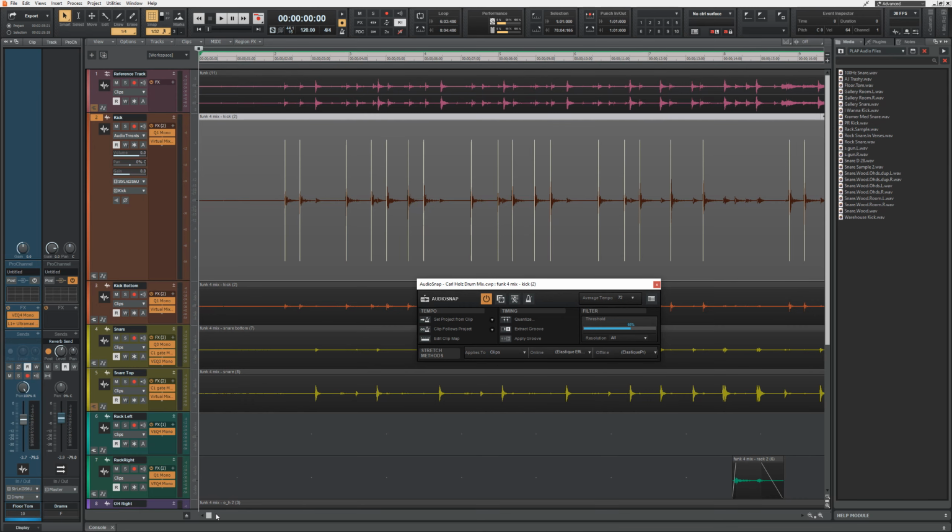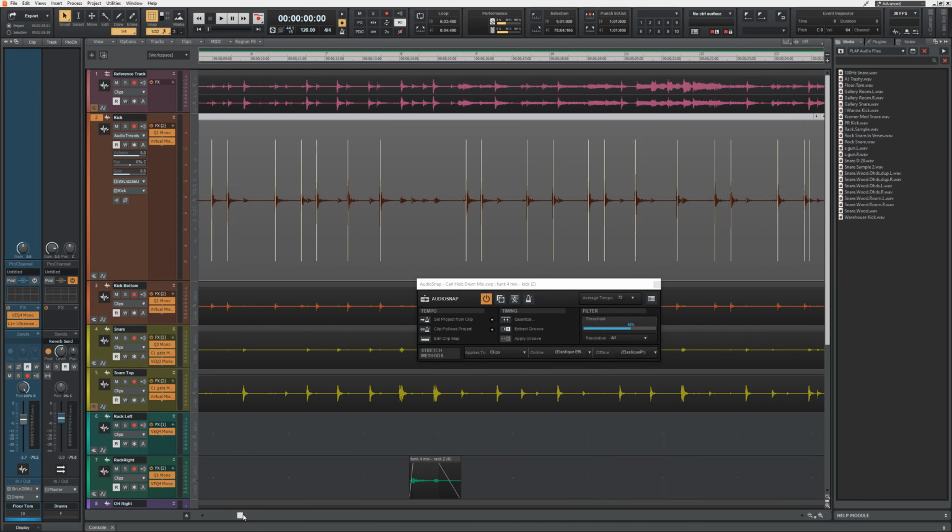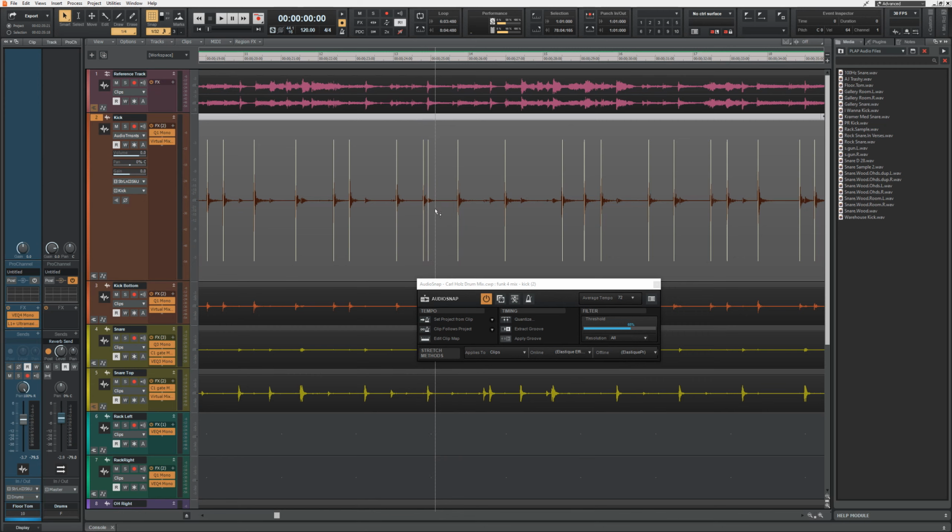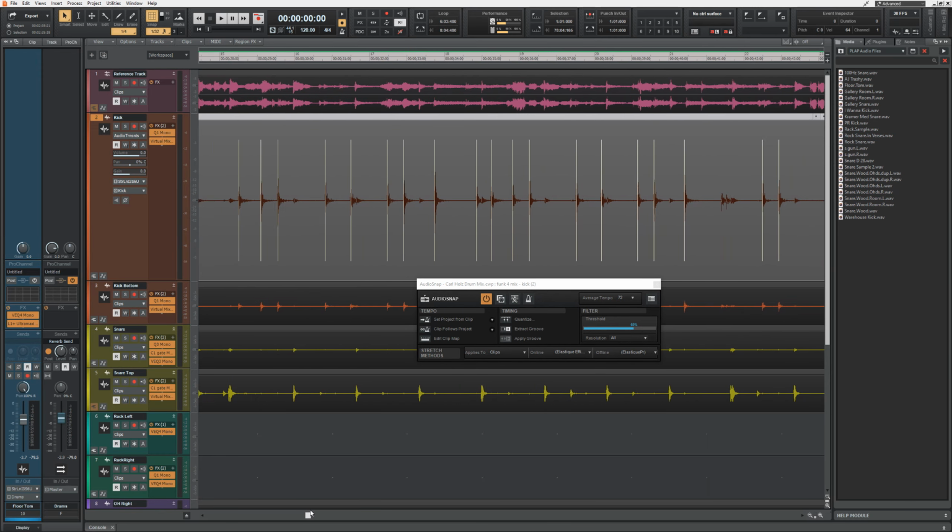You only want to have selected the audio transients you want. That looks pretty good, and you just want to go along the track and make sure, like here for instance, it's picked up the correct audio transient, but then the one right next to it, we don't want that. So just up the threshold slightly and it'll get rid of that for us, and that looks pretty good.